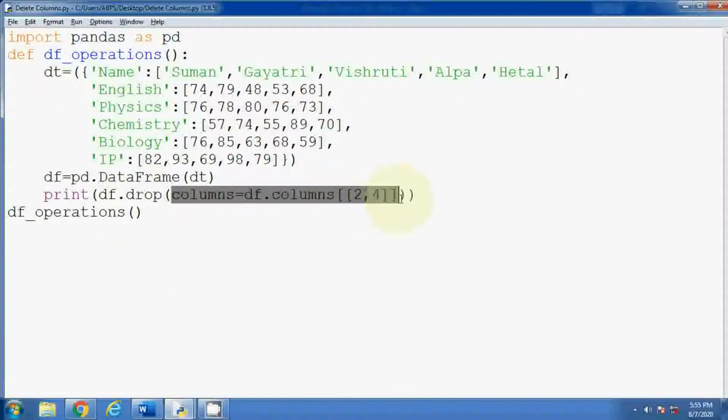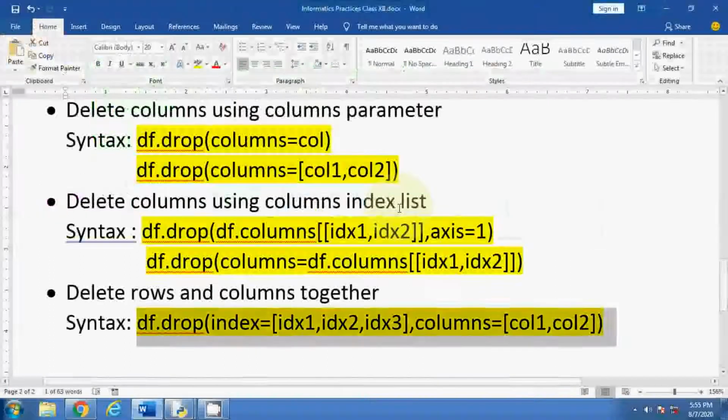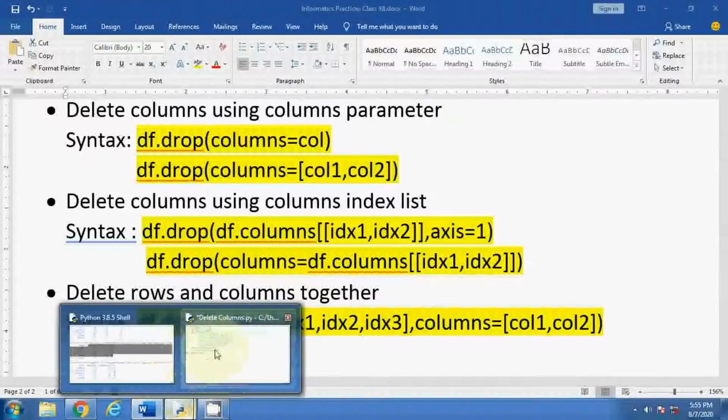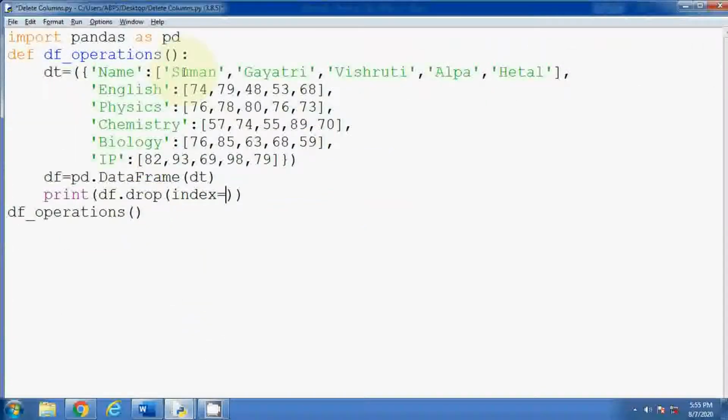df.drop index. So the first part is your row, which number of rows you want to delete. That number of rows you have to provide like this with index. So here the row indexes are like this: 0, this one, then after that Gayatri 79, 78, 74, 85, 93, 1. Then this one 0, 1, 2, 3, 4 like that. So this we have to provide.